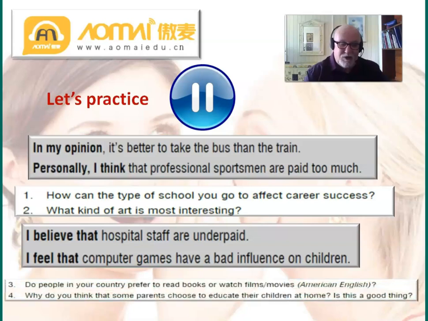I believe that. Do people in your country prefer to read books or watch films or movies? You can stop the video and give your answer. See how well your answer works out. And then let's try "I feel that..." with: why do you think that some parents choose to educate their children at home? Is this a good thing? Stop the video, make an answer.